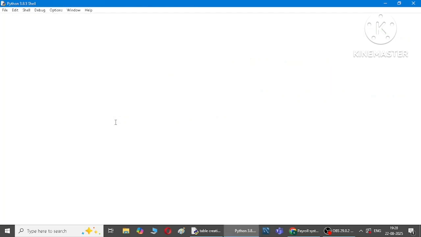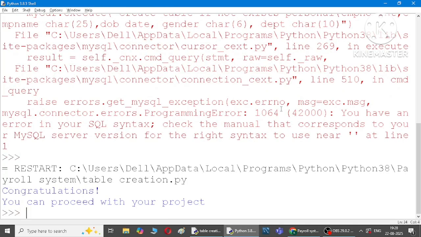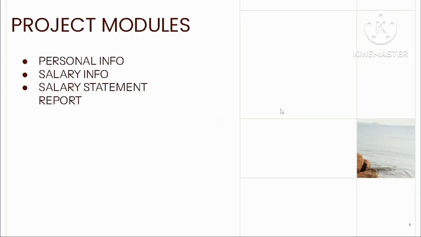So I'm executing this program first. Yes, now I've got the message. Congratulations, you can proceed with your project. So my database and tables are ready. Now let us move on to the main project.